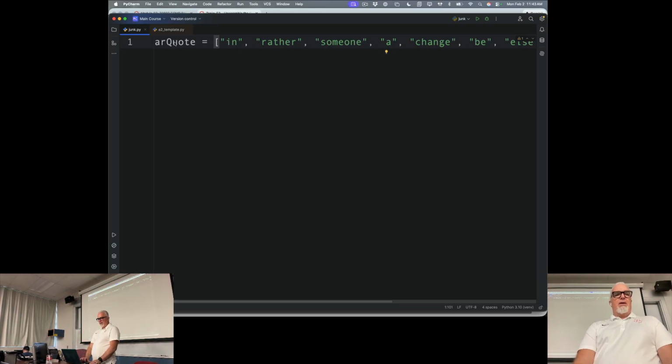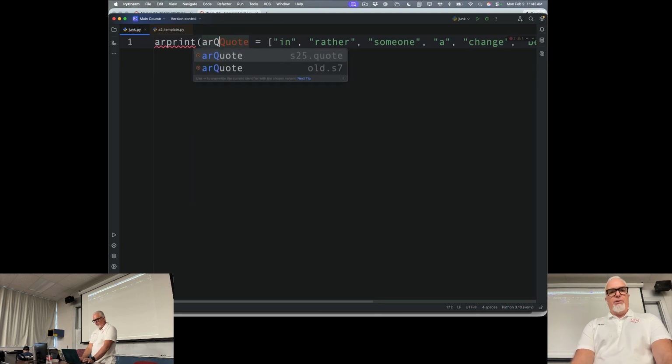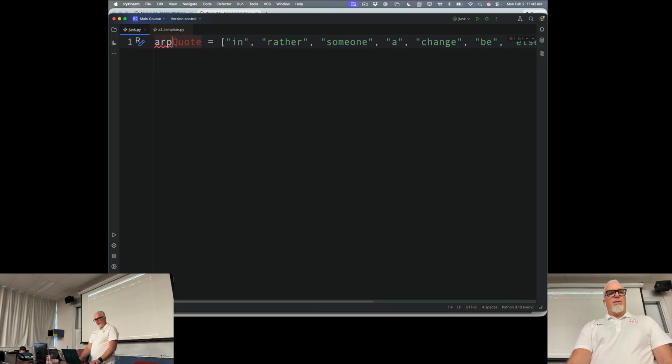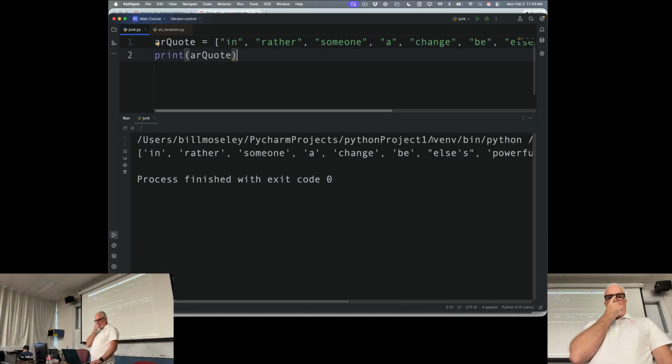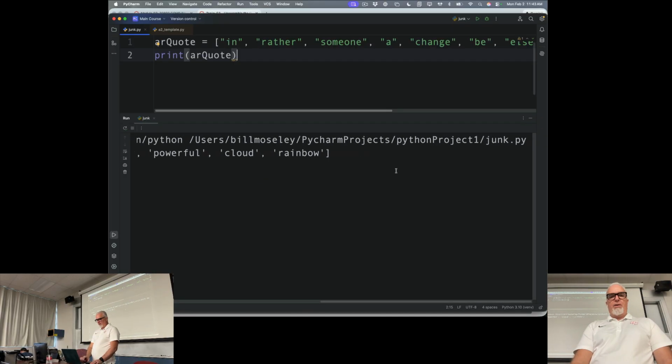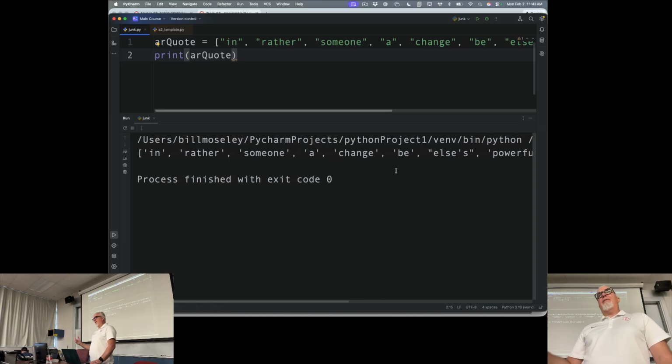Now, don't forget that you can check on the progress of your quote at any time by printing it. So if I print AR quote at any point in time, I can see what it says. Okay. So when I print that after following all the directions, it should say the correct quote.